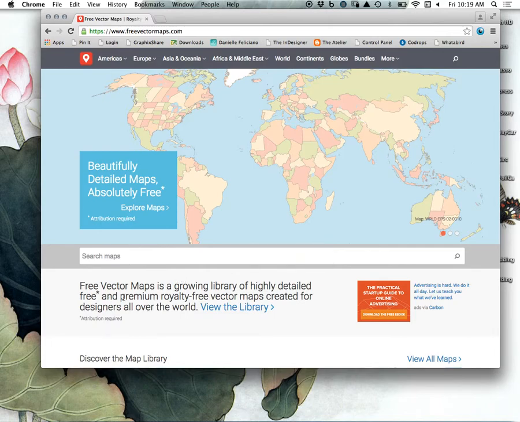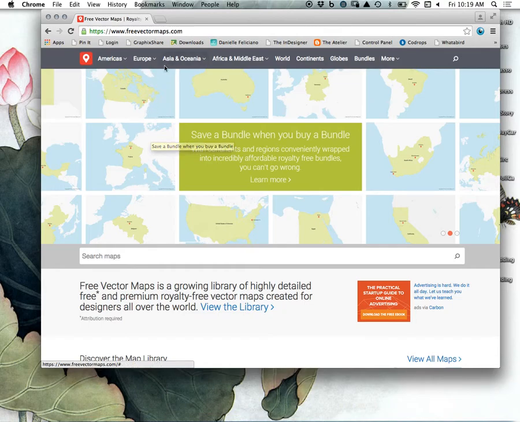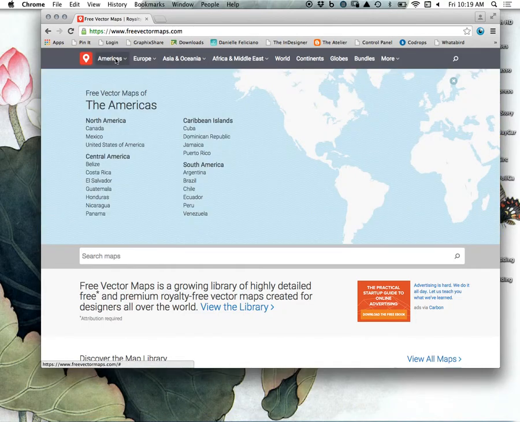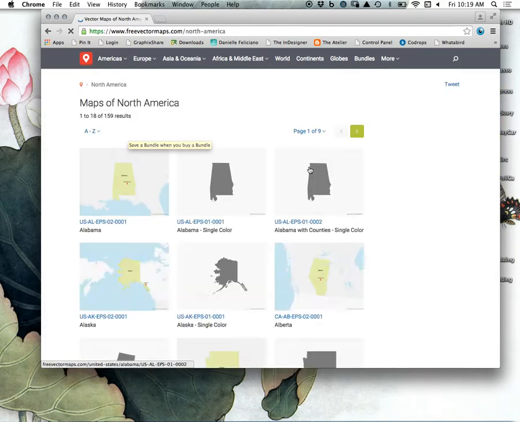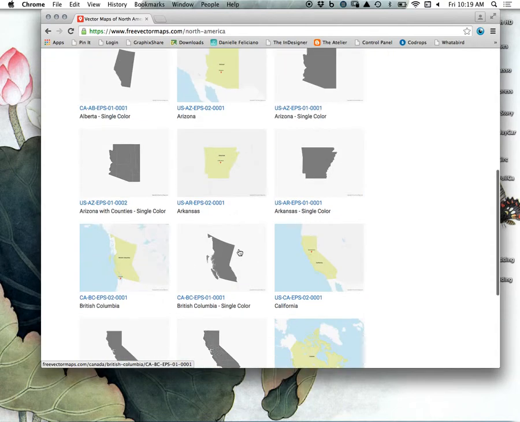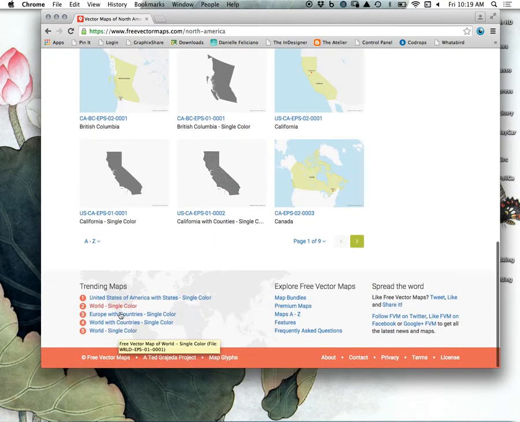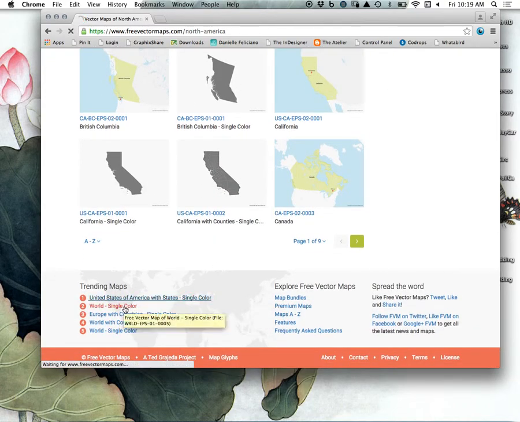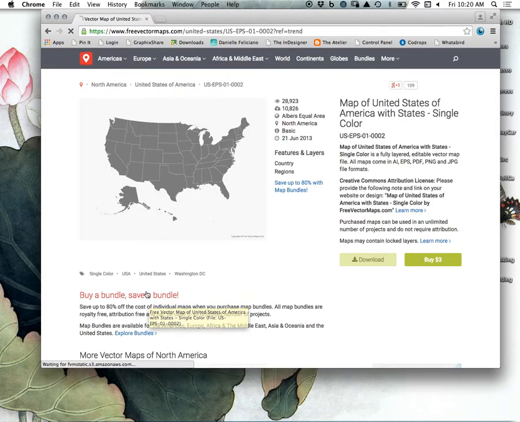Now, the maps are free so long as you quote-unquote credit the site where you got the maps, which is fine because you guys are students, so in either case you would have been allowed to use them even if they technically weren't free. But there's a whole variety, so if you click like the Americas, you can get individual states, you can do North America, so you can see states with regions, single color, and then if you see down here at the trending maps, you can go to somewhere like United States with single color.